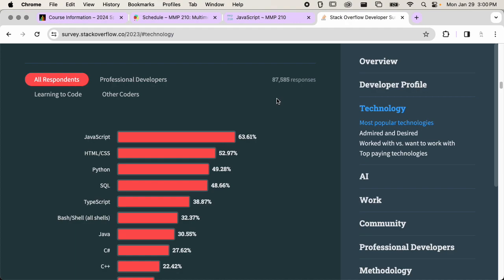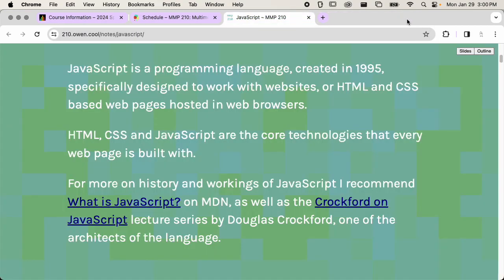I use it for all of my work. I've been programming with it for basically my entire life since I was 10 years old. And I really like it. It's fun to use. I use it for a lot of stuff.